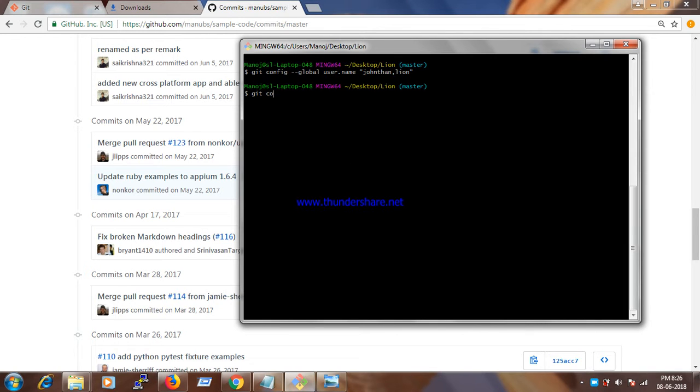We can specify an email address to it also: git config --global user.email, and give the email address, lion@gmail.com. After firing both commands, this username and email address will be added to the configuration file of Git. This is a shortcut method for adding the username and email address to the Git configuration file. Now let's do git status.